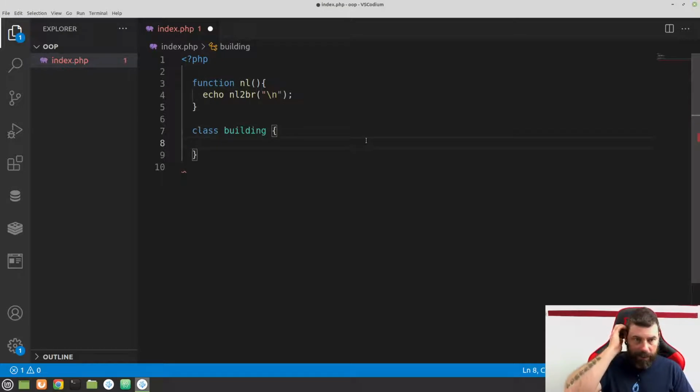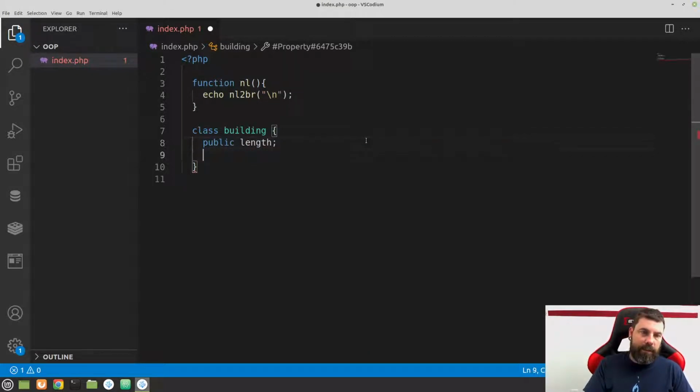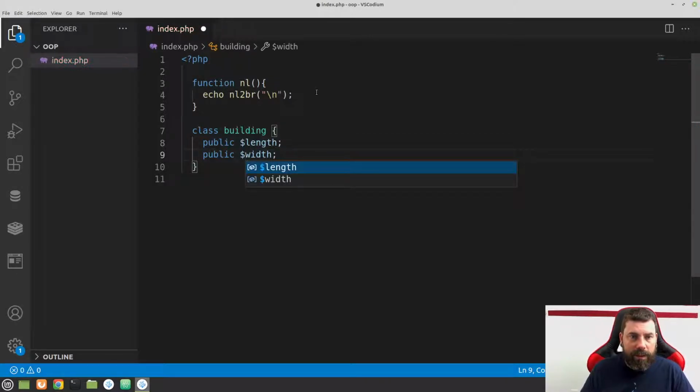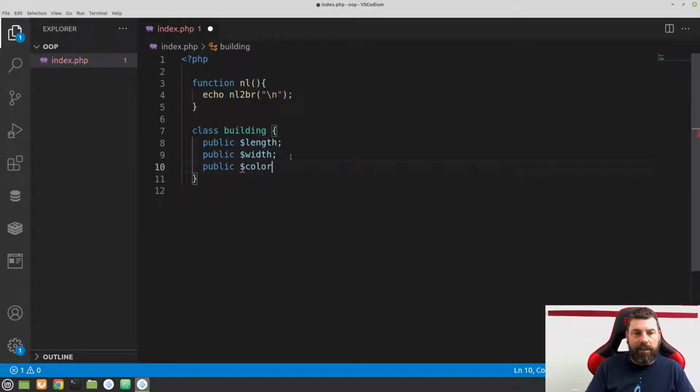This Building class is going to have properties, because all buildings are going to have some properties. We'll call this length, and we'll call this width. All buildings will have these, and these need dollar signs, of course. So all of our buildings have a length and a width, and then we'll also have a color. Then we'll also have an address that they're built at.